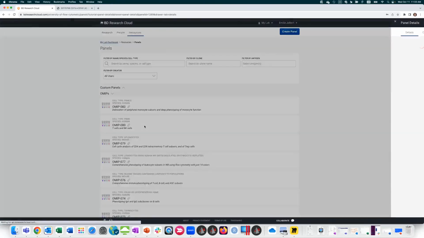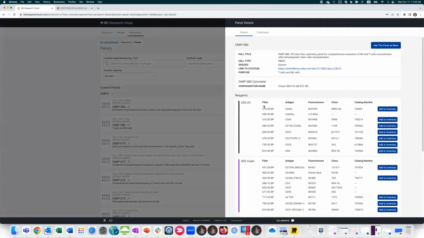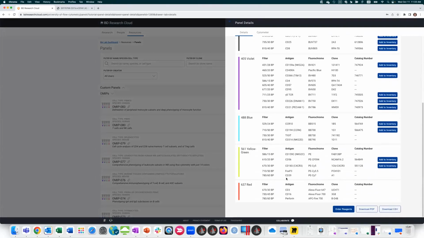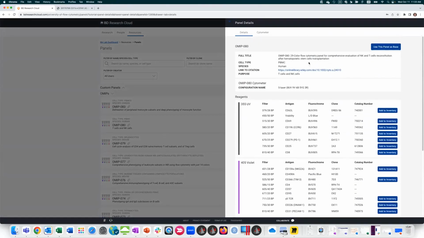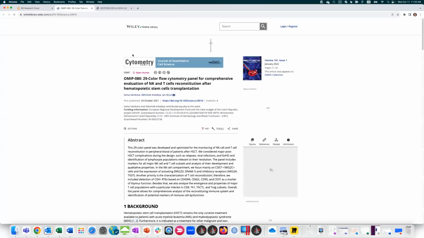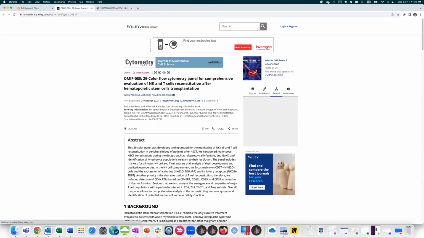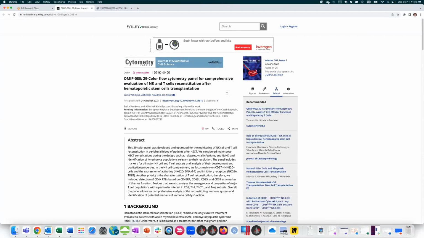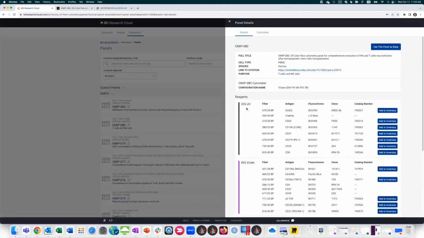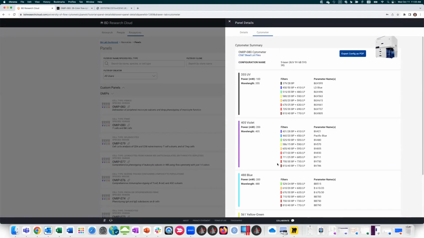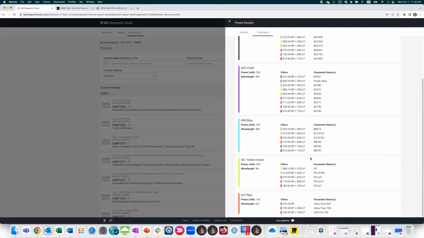If I click on this OMIP 80, it lists what reagents were used in this panel, has a link to the citation. So this OMIP 80 is a 29 color flow cytometry panel for evaluation of NK and T cells. So if I go back here, I can click on the cytometer to see which cytometer it was optimized with for the paper. So in this case, it's a 5 laser instrument. And this was the configuration.